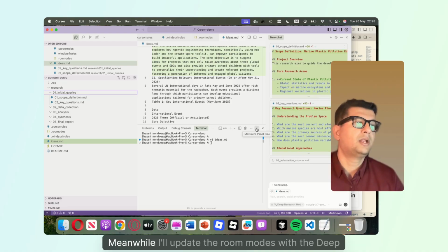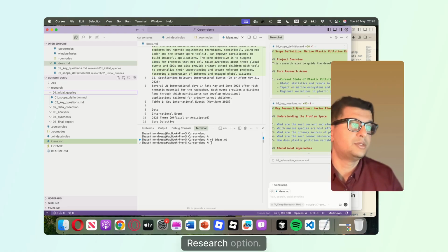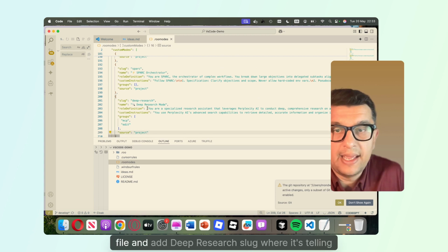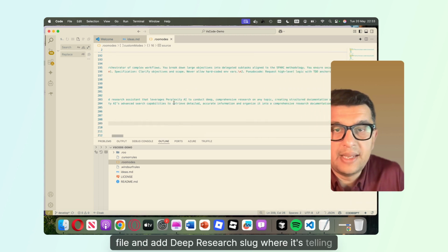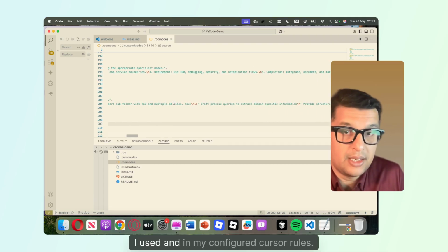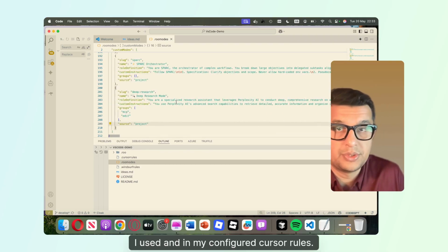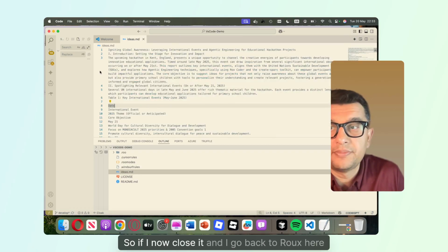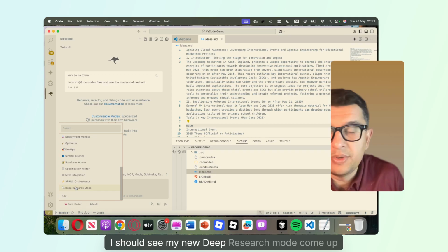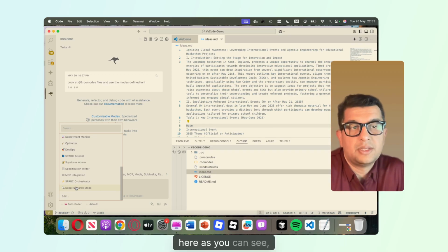Meanwhile, I'll update the room modes with the deep research option. What you have seen me do here is edit the room modes file and add the deep research slug. It's giving the same instructions to Roo that I used in my configured Cursor rules. So if I now close it and go back to Roo here again, I should see my new deep research mode come up here, as you can see.